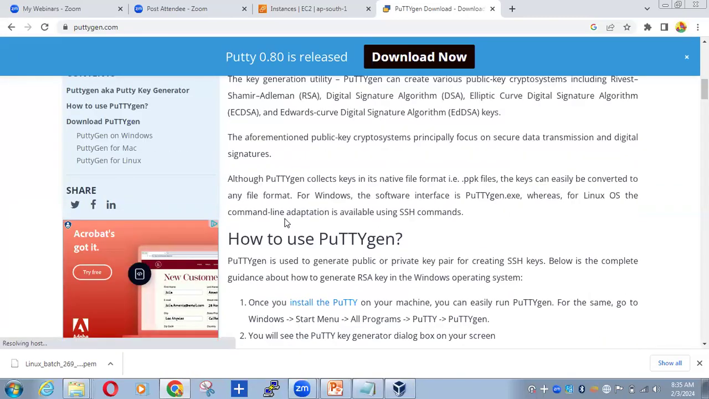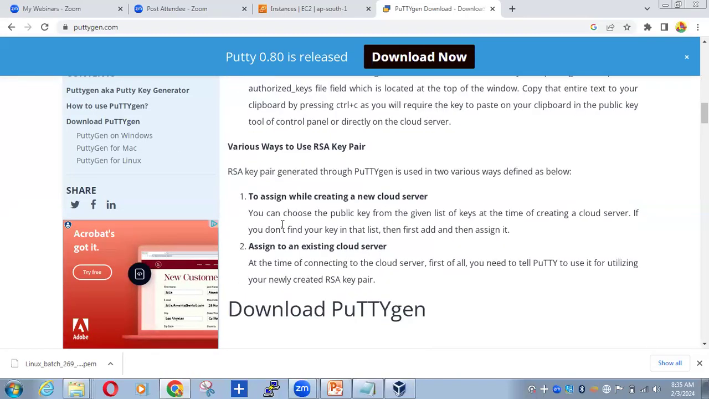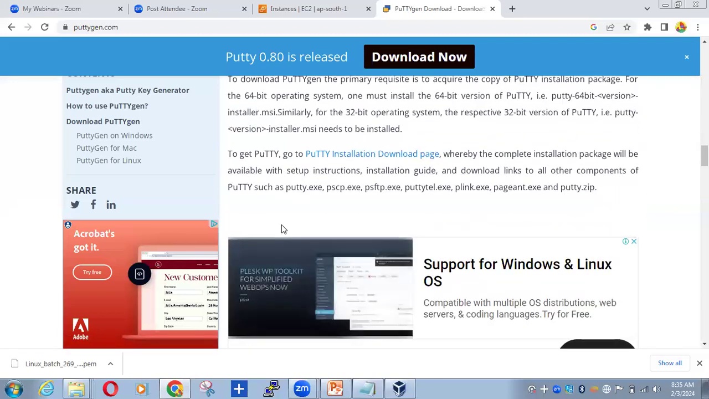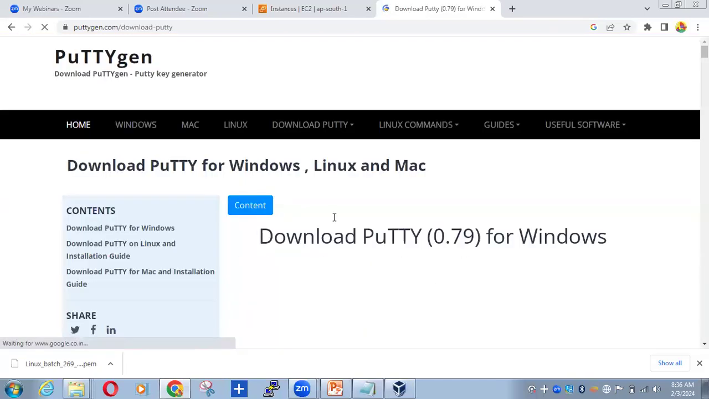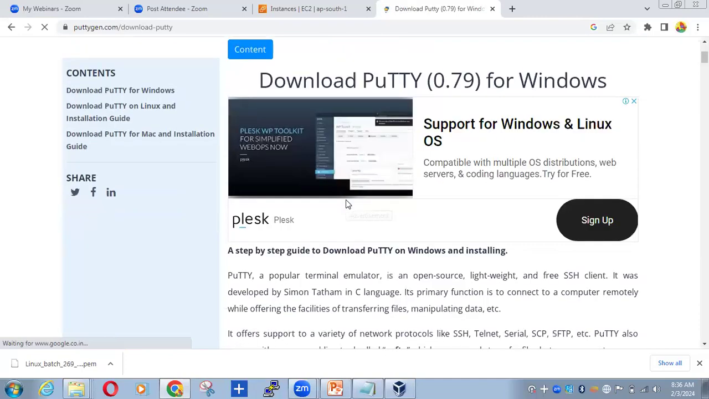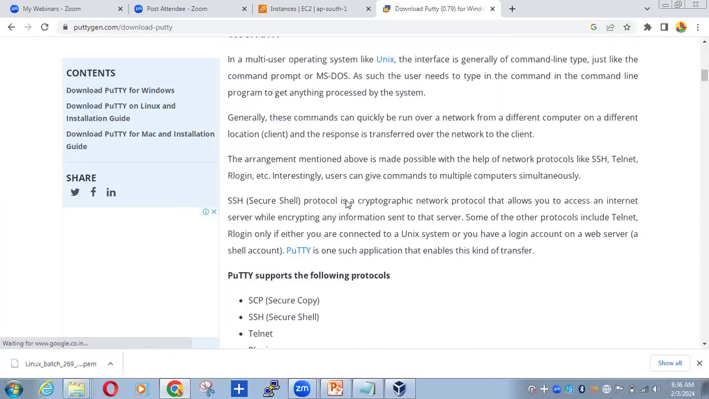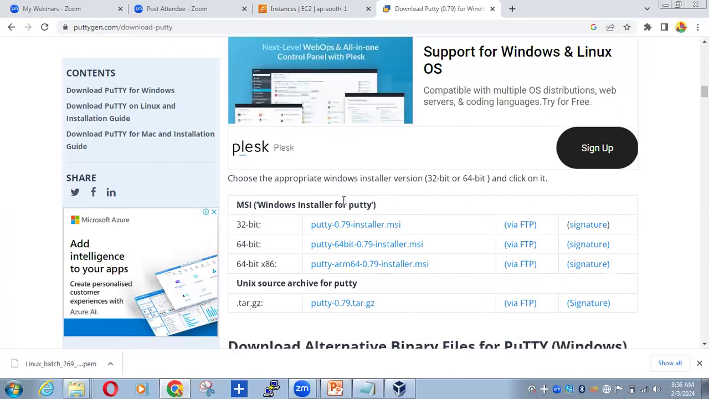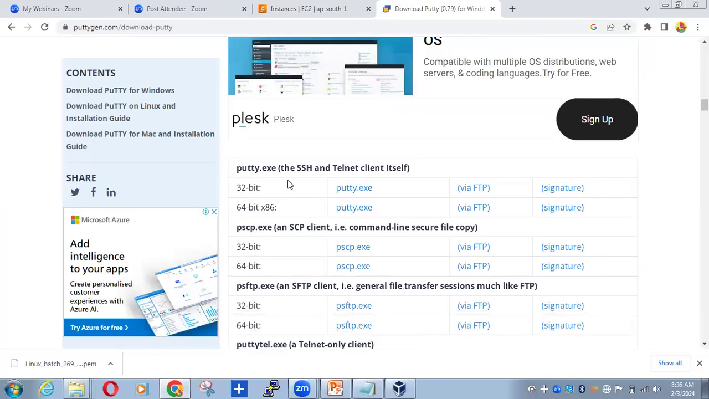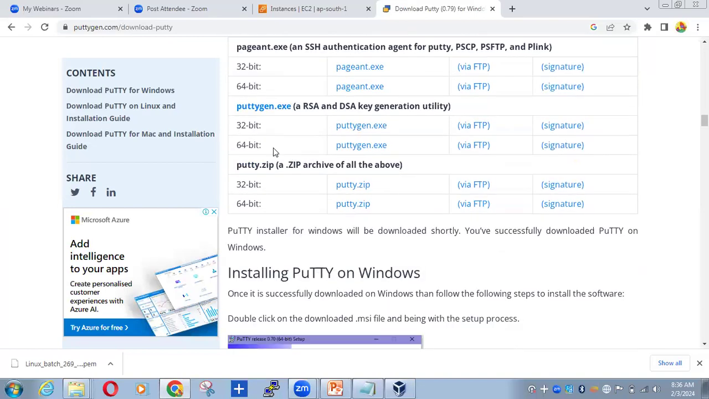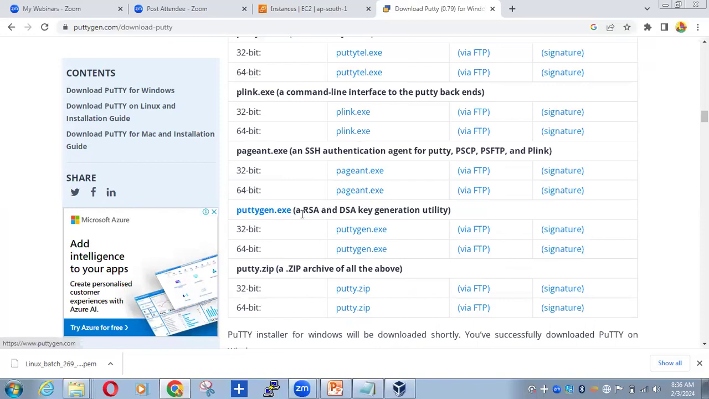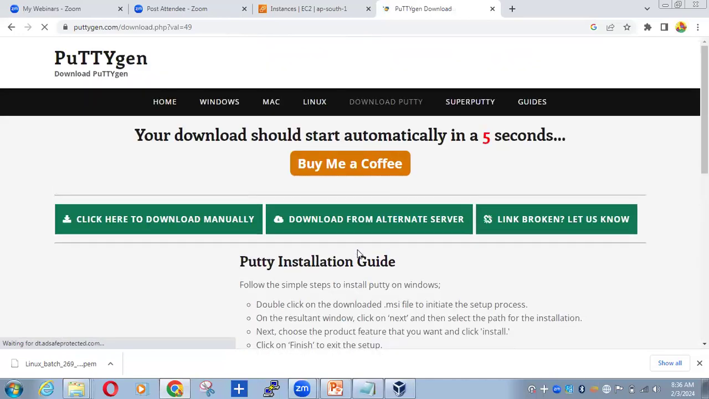So come here, come down. Here you can see the PuTTY installation download page. Click on it, and you will come to this page, that is, Download PuTTY for Windows. Come down and you will find the MSI files. You can see putty.exe, but as of now what I want is puttygen.exe, because this is my Windows OS. So 64-bit, click over here. The automatic downloading will start.